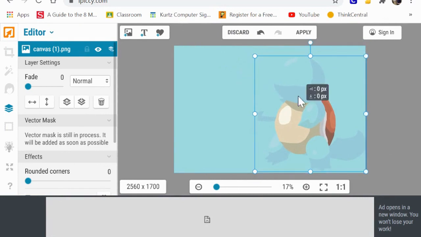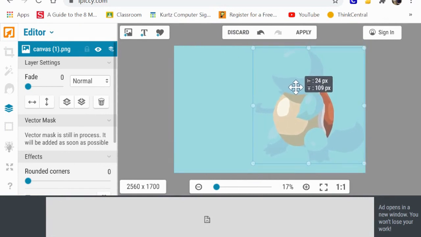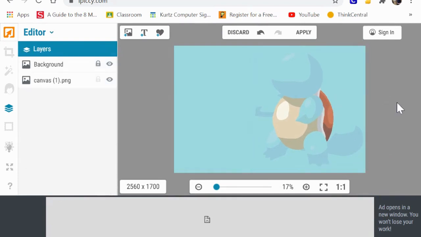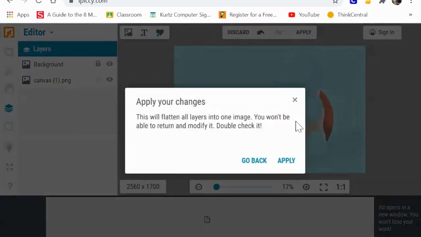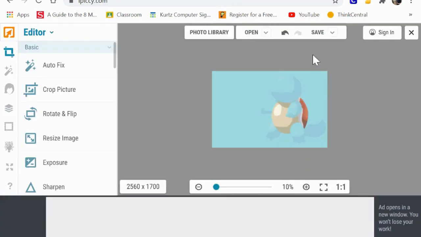But I like to make it take up anywhere in between a third of the screen. So click off to see what it looks like. Just adjust it to whatever you want. It really doesn't matter. Once you're done, hit apply. And hit apply, that's just iPicky. And from there, you can save it. And that's it. You have a minimalistic background. It's really not that hard.